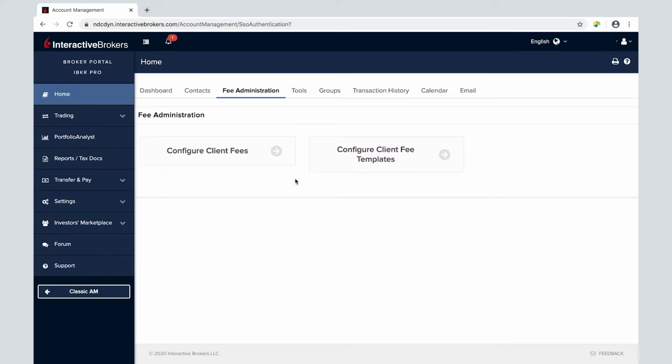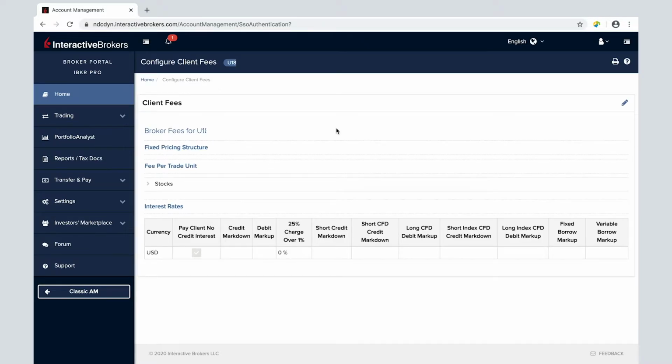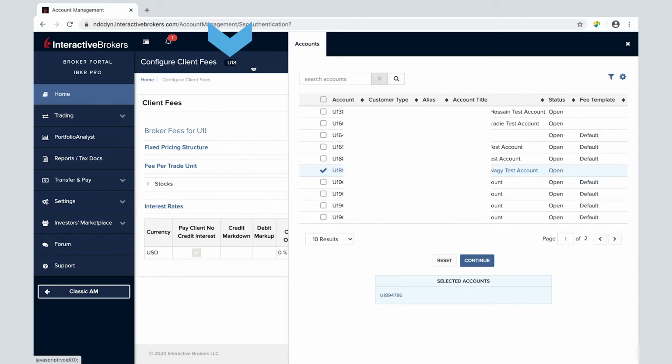Let's start with Configuring Client Fees, the button on the left. The Client Fees menu gives brokers access to client fee schedules. Brokers can charge several types of fees to their clients, which we'll see shortly. Brokers can also submit electronic invoices for broker-calculated fees. By clicking the button, an account selector displays all your accounts.